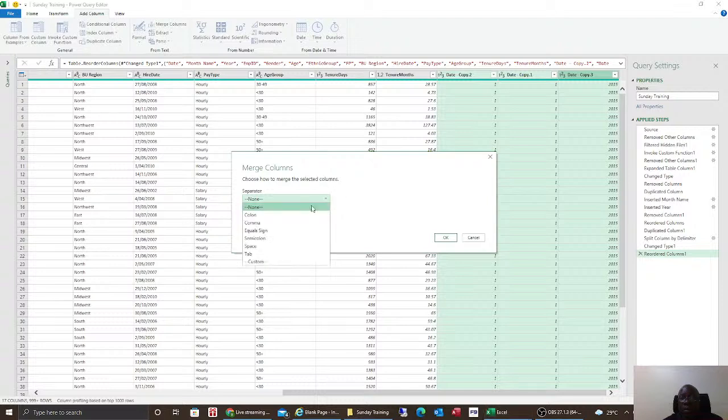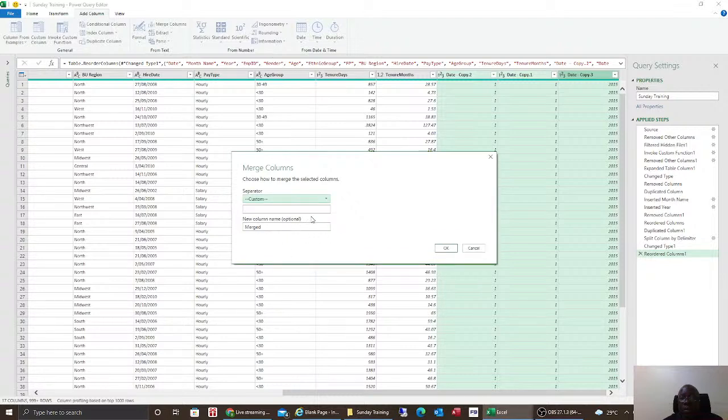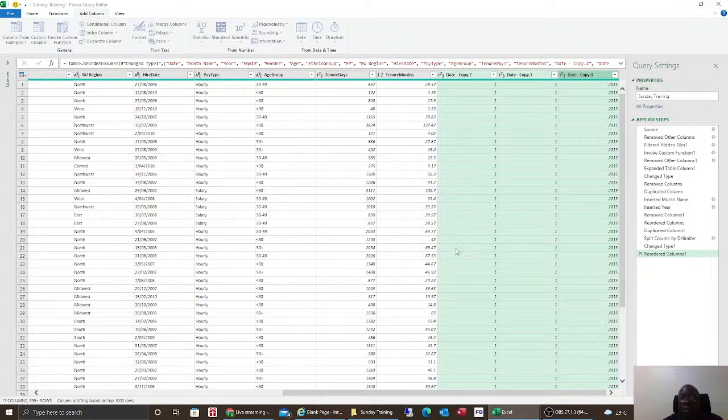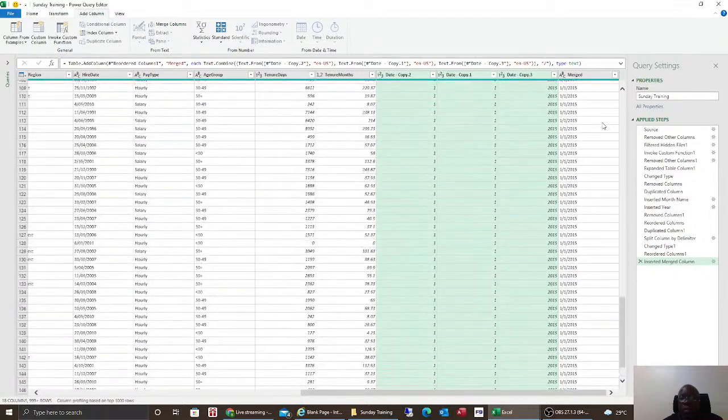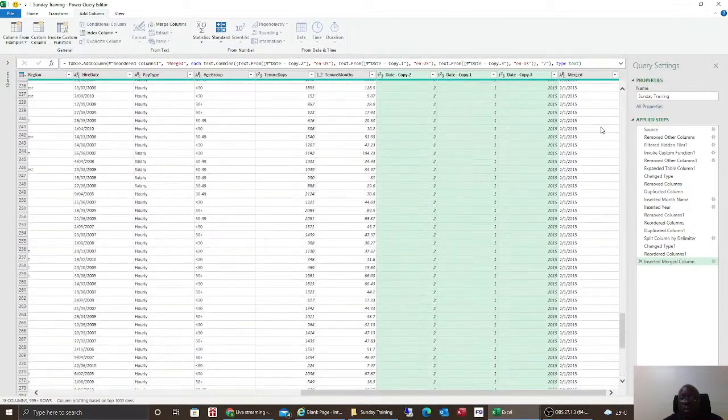Now, what is a separator? Colon, comma, equal sign, semicolon, space, tab, or custom. Custom. Now, if custom, then this menu is opened, and then you put your backslash there. No, sorry, backslash is here. Then okay. If I do okay, then I've got a yes, everything is done properly.